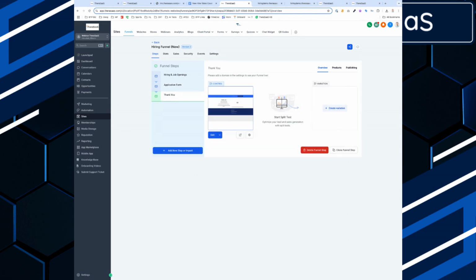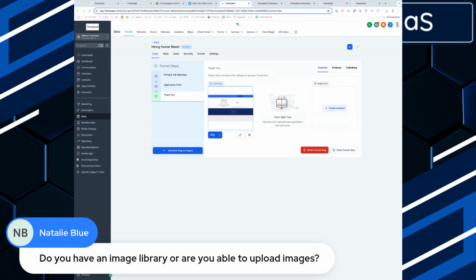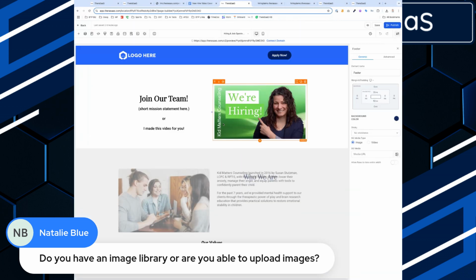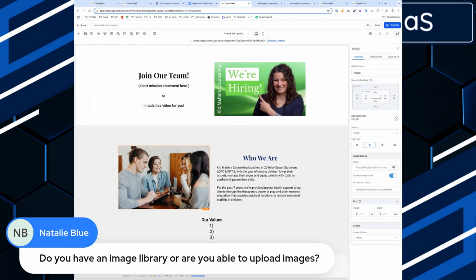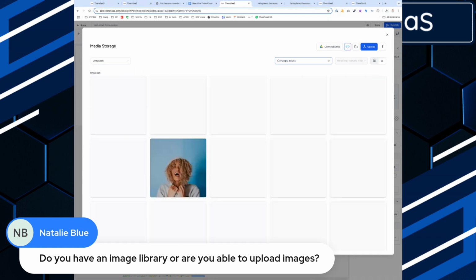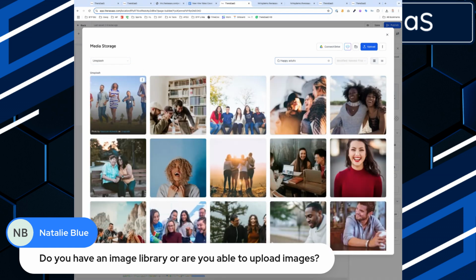Do you have an image library or are you able to upload an image? So Natalie asked a great question. Do you have an image library? Yeah, you can upload images into this. That's not a problem. I think these are just Unsplash images. So you should be able to go in here and you see it's an Unsplash image. You just go into picture. So you can upload your media here, or you can go to Unsplash and search for happy adults, right? And then you could just select that right there. Okay. Good question, Natalie. Thank you.